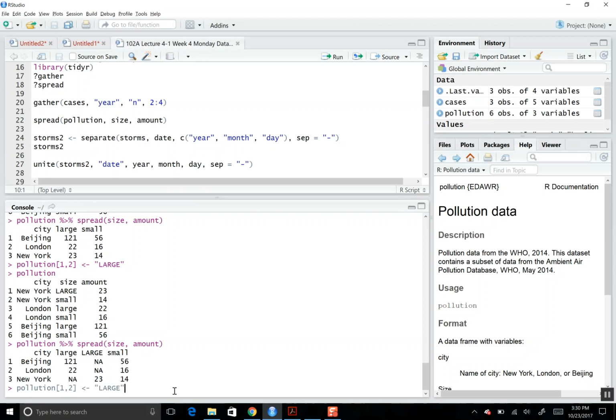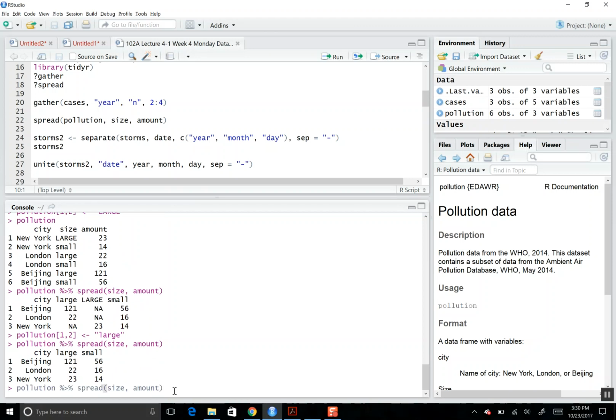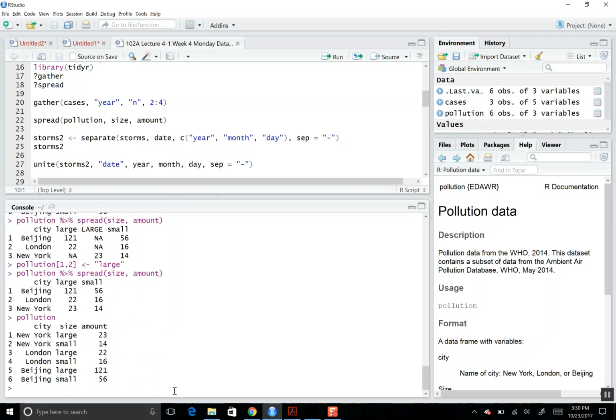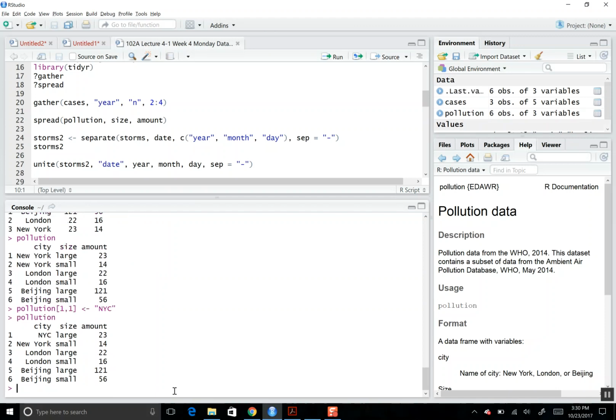Okay, let me fix that. Just back to large here. Okay, so this is again our original data, pollution. Okay, I'm going to mess around. I'm going to do pollution, and we're going to change this. I'm going to change New York to NYC. Okay, so pollution looks like this now. And what if I spread this? I say pollution, spread, size, and amount.